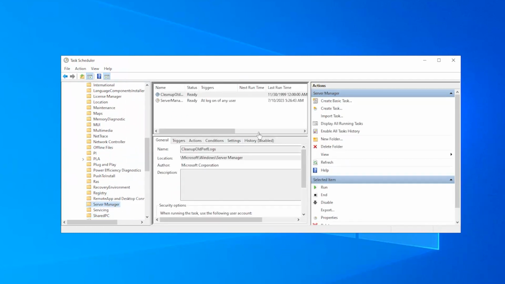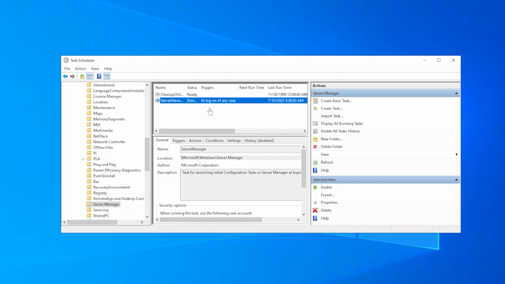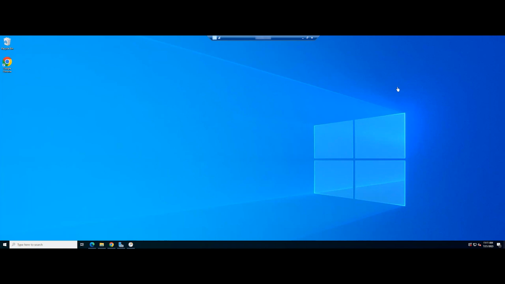Select this folder. On the central pane, right-click on the Server Manager option and click on Disable. When it is done successfully, close the Task Scheduler window. We are all done with disabling Server Manager auto launch on Windows Server 2022 using Task Scheduler.